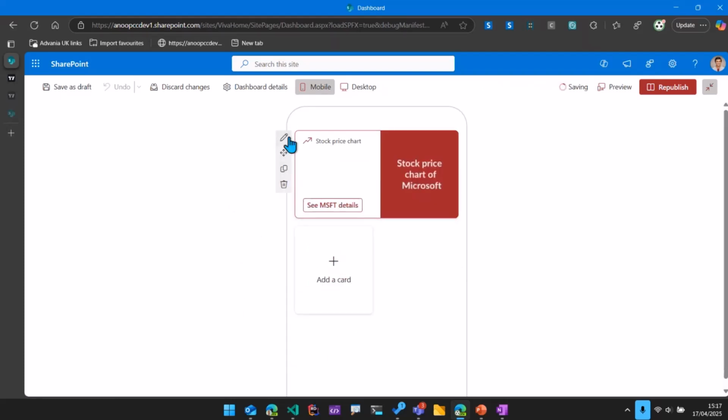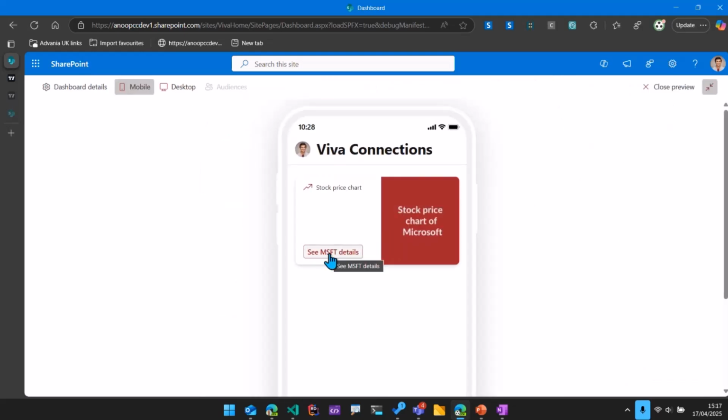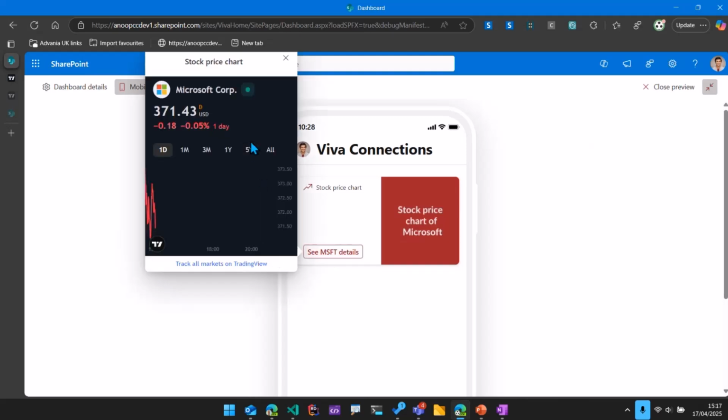And then if I edit the properties of that one, it's got a few properties wherein we can specify the name of the company for whose stock price we want to see, its symbol, and then currency. By default, it is GBP, but I'll just change that to US dollars. And then once that is done, if I go ahead and preview that and then click on the stock details, it just shows the details of the stock.